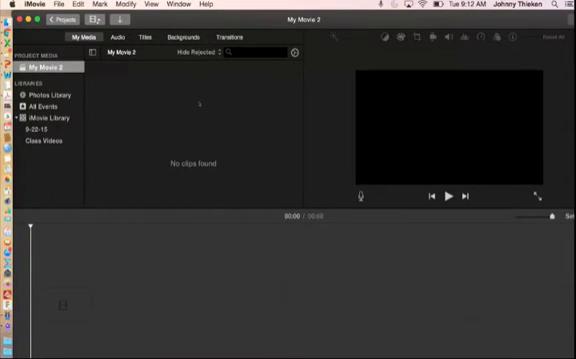Okay, the other thing is that you may have a different version. So your actual screen may look a little different than mine for iMovie. Okay, that's okay. Just keep in mind that the buttons and the vocabulary I'm going to talk about are all the same. Okay, so let's start by talking about the menus.